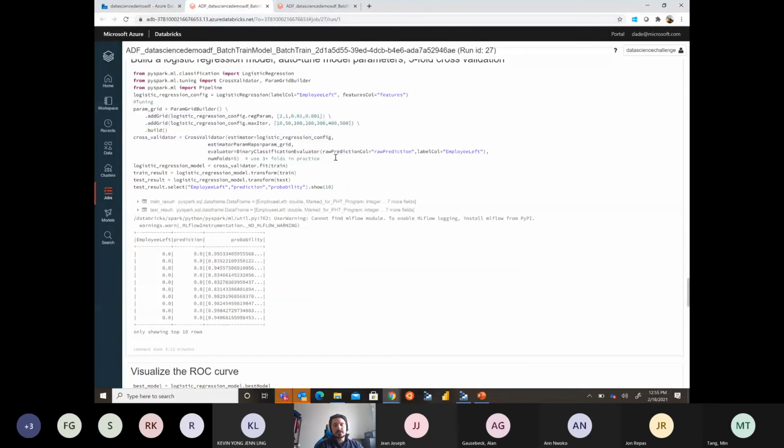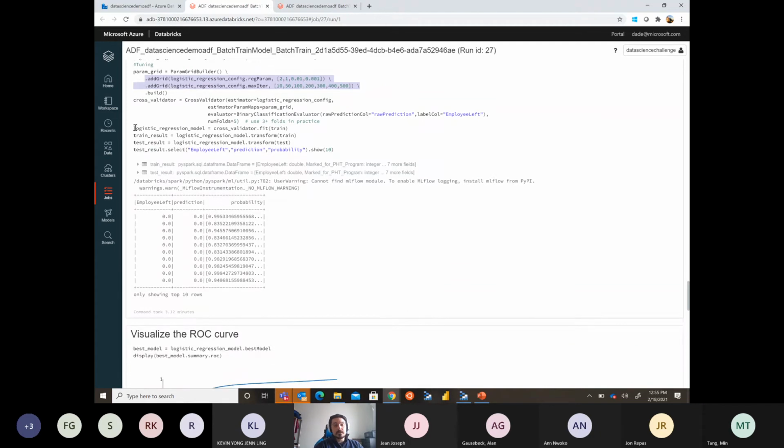Cross-validation is a way to make sure you're getting a good configuration: you take your training data, split it up into equal parts. It's how you do this parameter tuning, using something called k-fold cross-validation. And then from there, I'm building my logistic regression model.